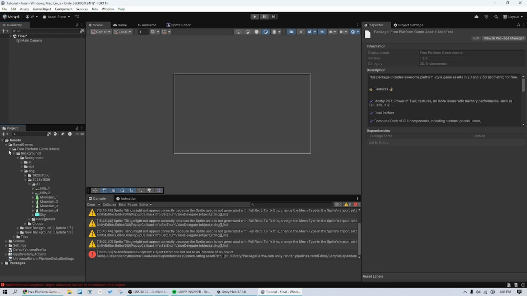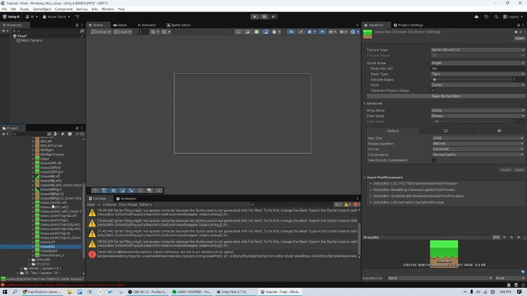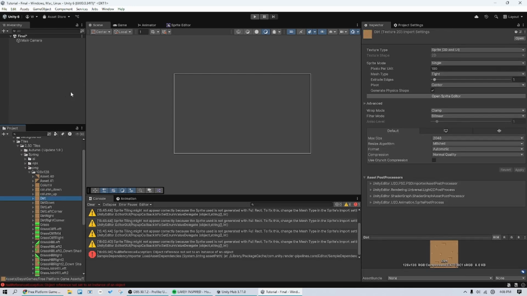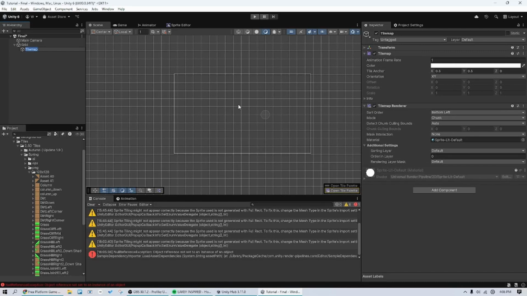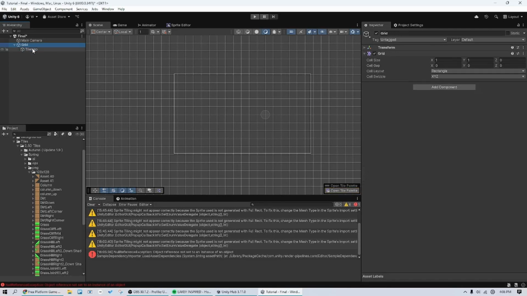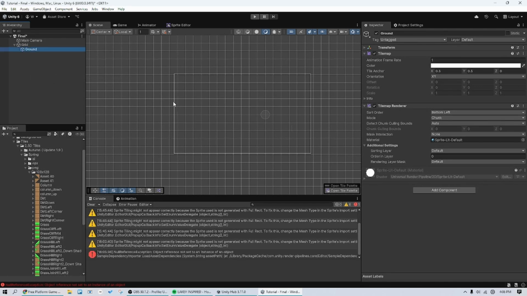Okay, now we're going to work on our tile map. So go into Free Platform Game Assets, and then Tiles, 2.5D tiles, Spring, PNG, 128 by 128. And you can see you've got your dirt and your grass mid. These are two tiles that we're going to be working with. So then right click on your hierarchy, create 2D object, sprites, tile map, and then rectangular. And this creates your grid, which contains all your tile maps, and then your tile map. We're going to rename our tile map to Ground, which is just going to be dirt and grass.